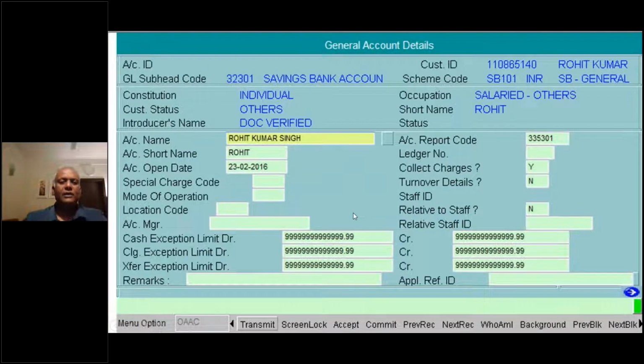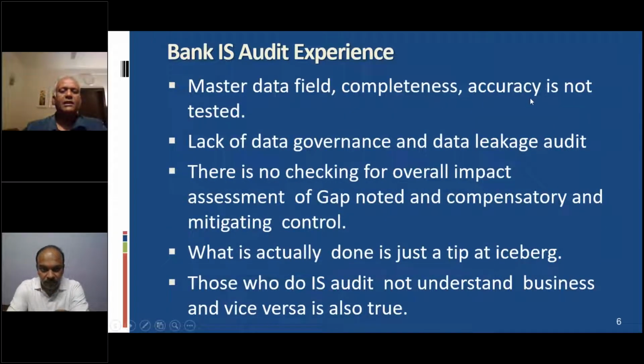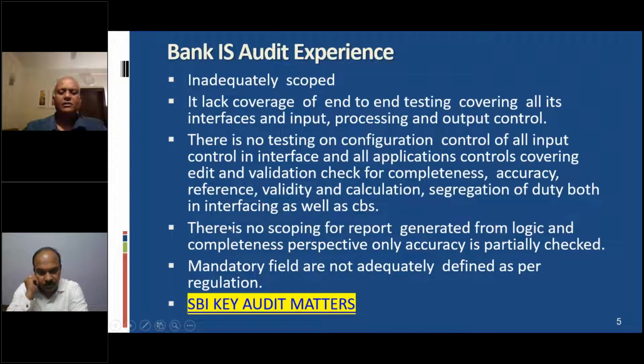And you can see the bank's IS audit experience also. Master data field completeness and accuracy is not tested. Not only that, there are no validation controls, and mandatory fields are not adequately defined. These are all the control weaknesses which are resulting in too much risk to the bank. And this is where we need to be very cautious in giving the certificates.